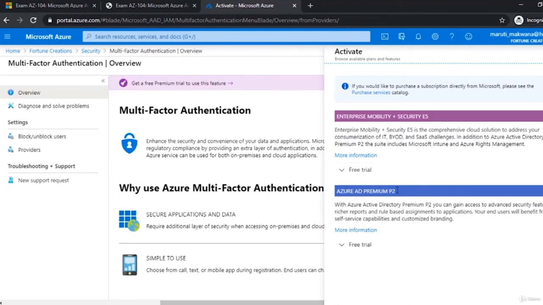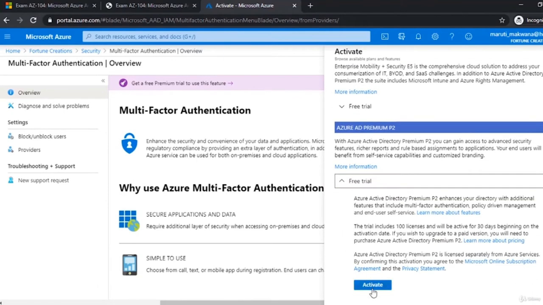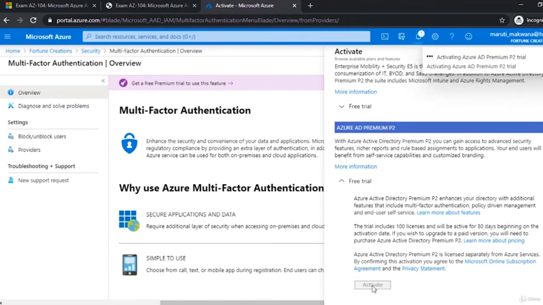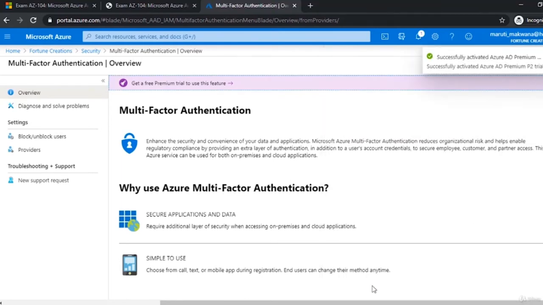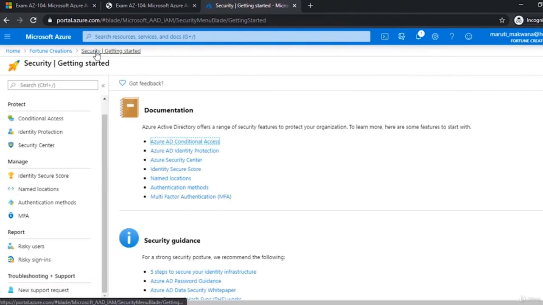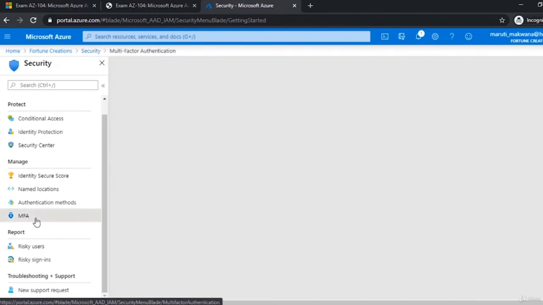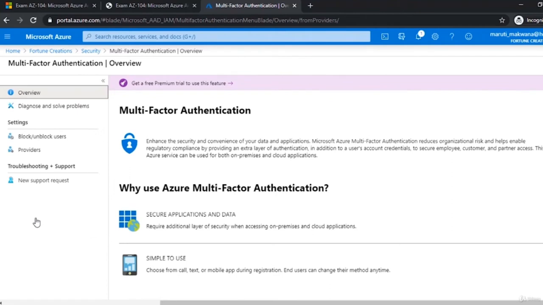I'm going to go for the Azure AD Premium P2 trial, and I'm going to say activate. When we submit this request, it's going to validate the request, and based on that, it's going to show you that you have successfully activated your Azure AD Premium. This is going to take some moments, and after this, if I go back to my security tab and click on MFA, if the MFA activation is successfully done, this page is going to change. You wait for a few minutes, and then you can refresh the full page, and when you come back to the same section, it's going to show you a different screen.